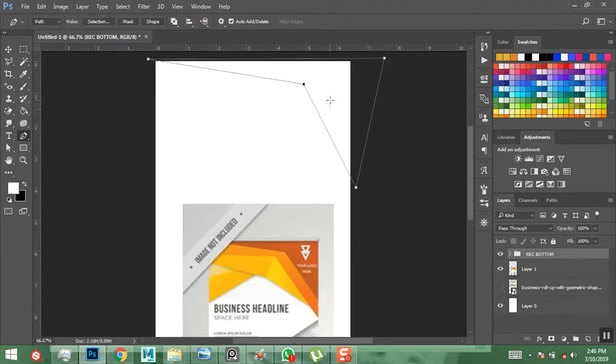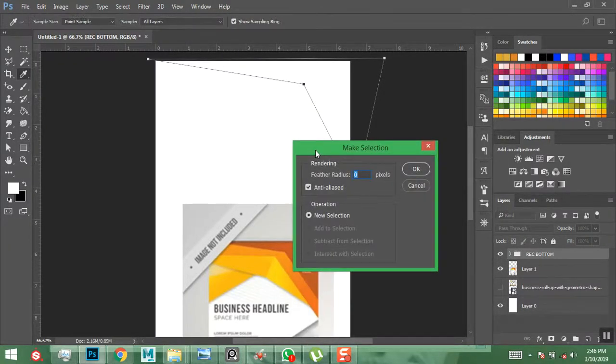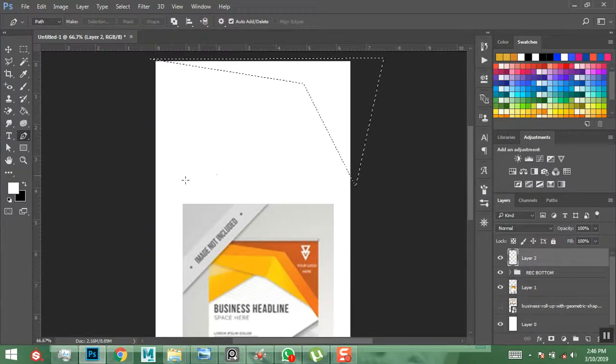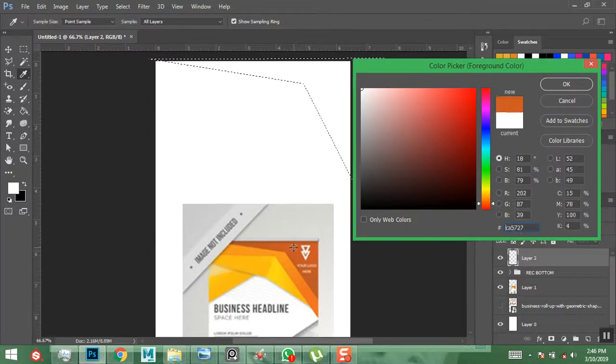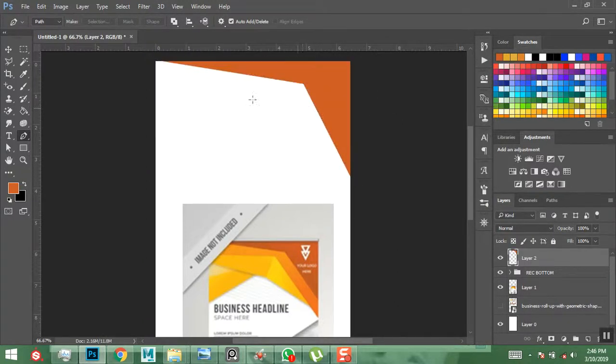The next thing I'm going to do is put my mouse inside of this, or maybe outside, then make selection, click OK. Now your feather radius should be on zero, so you have sharp edges. Create a new layer and then go to my foreground color and just pick this color on top here. Click OK and then Alt Backspace to fill it up. Cool. So Control D to deselect.